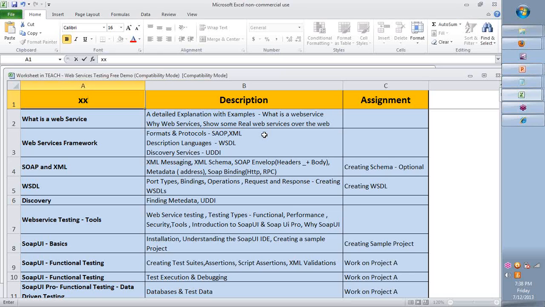Kartik, it seems you have a mistake there. You need to do a Control Z.